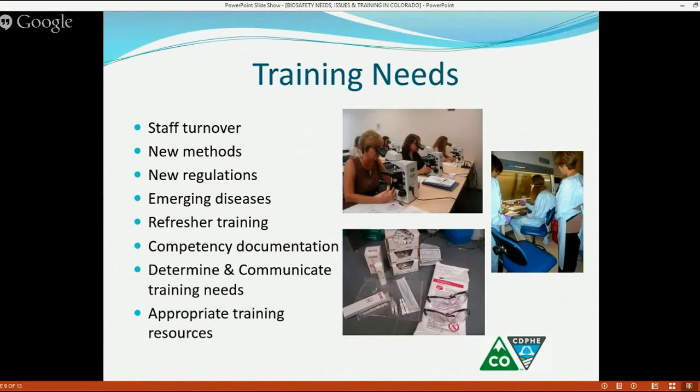And appropriate training resources. You may have them within your own facility. As a state, we have our own, and we're going to be developing more. We also have those at the federal level.